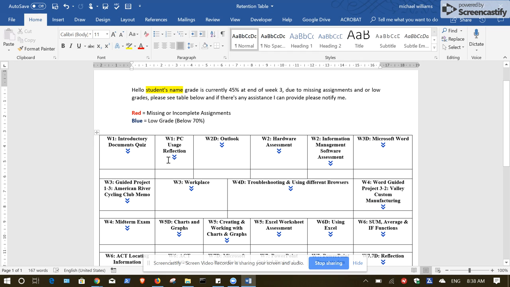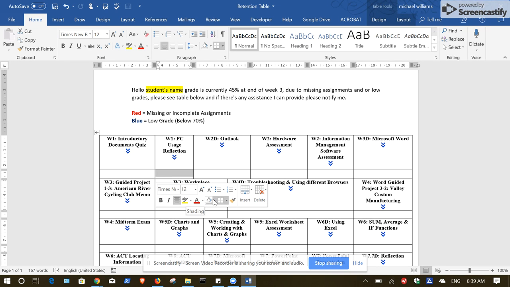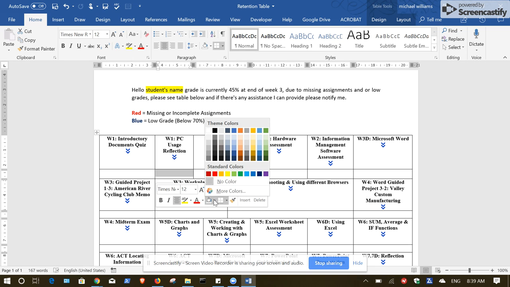So if the student is missing a couple of assignments, I would just put my arrow down here, select that box, and then I would choose the color or shading and use the standard color of blue and red right here in standard colors, so we can have a standard throughout the whole class or course or retention. So if they're missing assignments, that would be red. And if they're low grades, that will be dark blue.